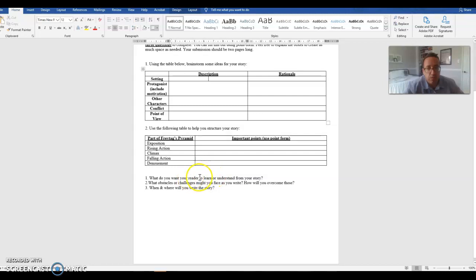What do you want your reader to learn and understand from your story? What's the point of your story, right? Short stories can be mostly for entertainment, but there has to be a kind of point to it.